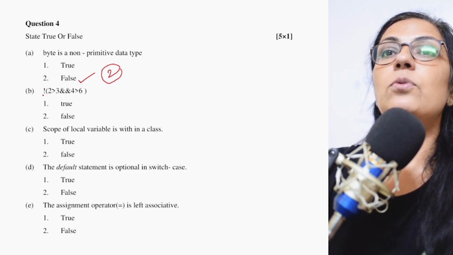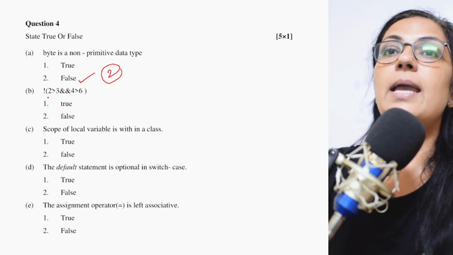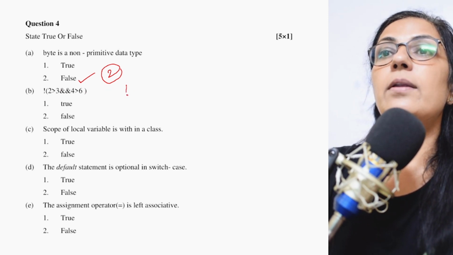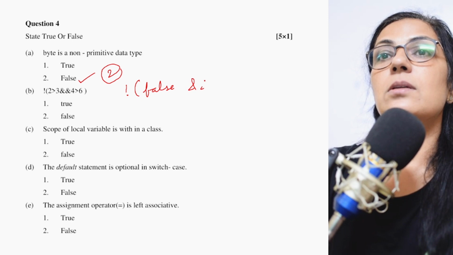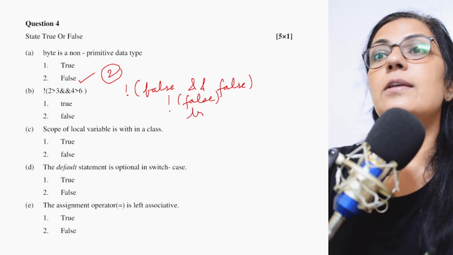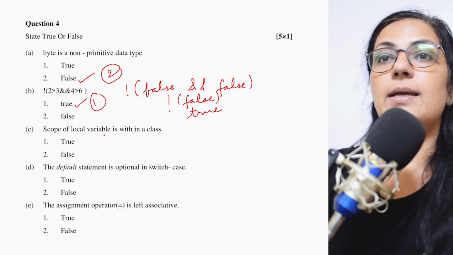Here you have to give the answer in true or false. You have to evaluate it first. This exclamation sign is used for not. So not will reverse. Not 2 greater than 3, it is false. And 4 greater than 6, again it is false. False and false will give you false. So not false is true, right? So option 1 is the correct answer.